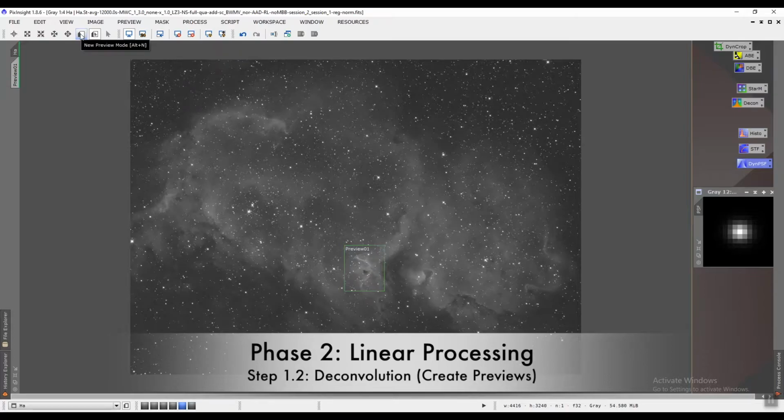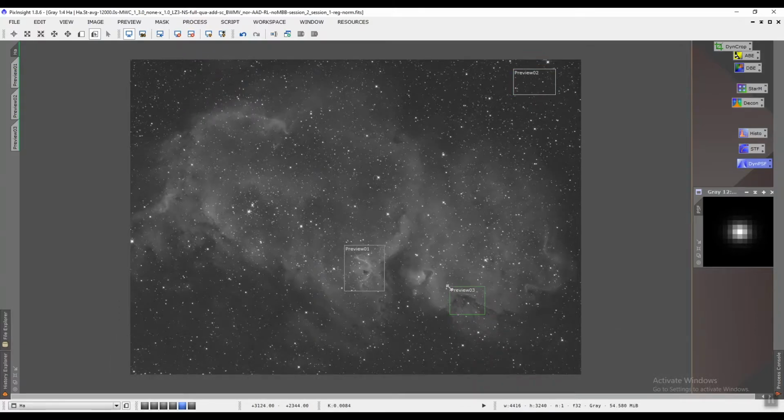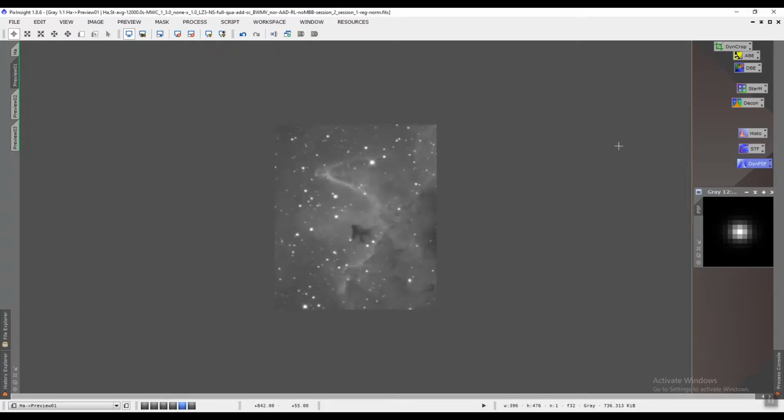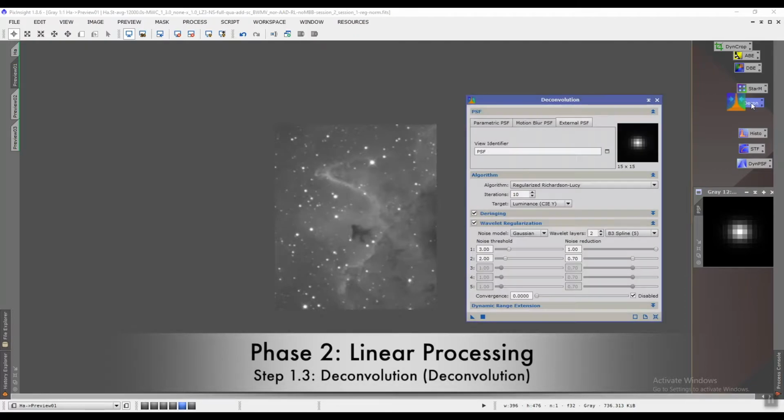Because when doing deconvolution, I need to do some trial and fail rounds. I don't want to execute the whole algorithm on the whole image. So that's why I need some small windows of previews. Like here, I have a dark background preview. And here I can have a preview on the shades of the nebulosities, like this. Okay, let's go to my first preview, and I should use the deconvolution.